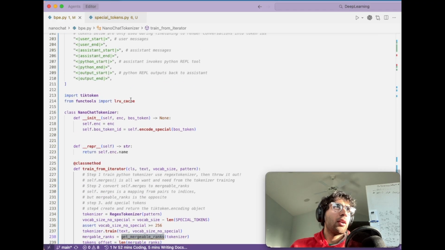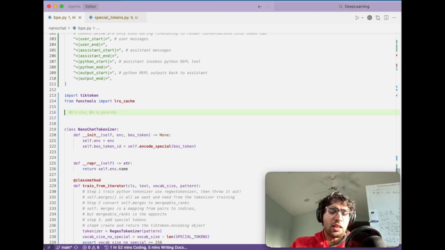So let's come here just above the class because it's not actually a class method. It just gives us a modified version of the self.merges dictionary. So it doesn't have any interaction with the NanoChatTokenizer class itself. You can make it a method of the tokenizer class, but I don't really care. We're not going to do that. The regex tokenizer class is what I meant.